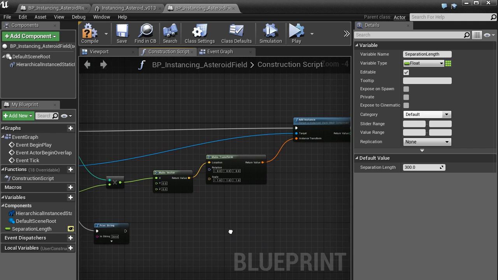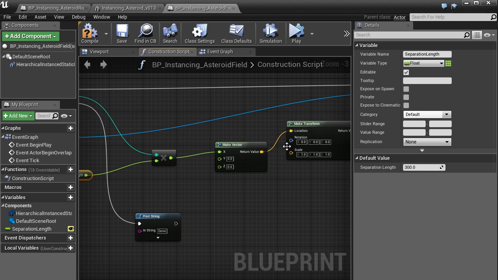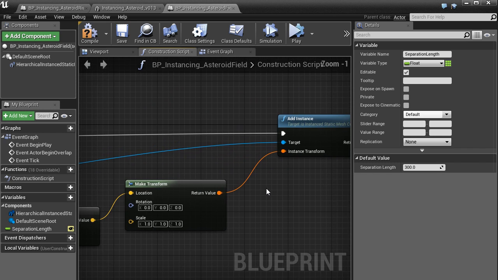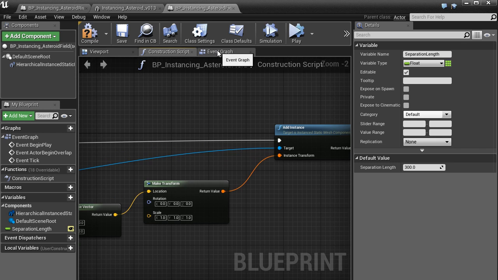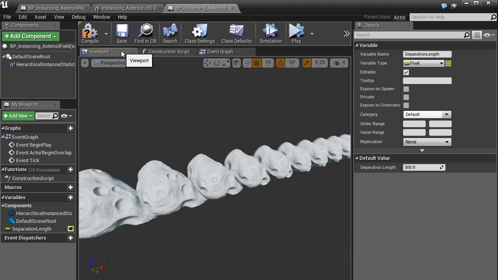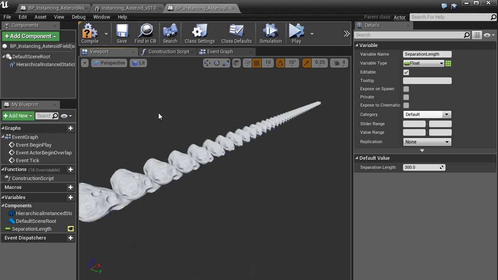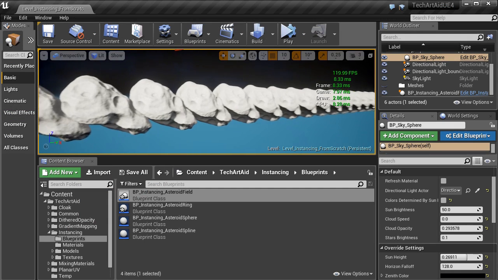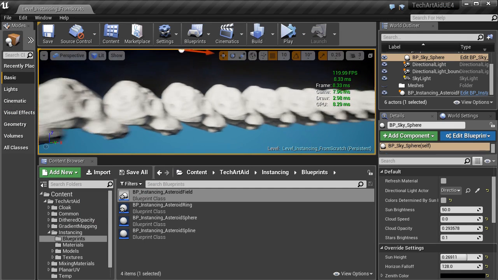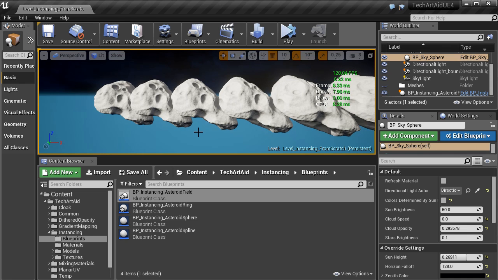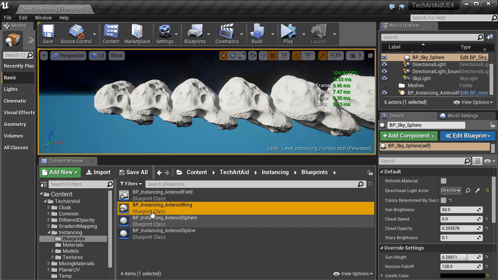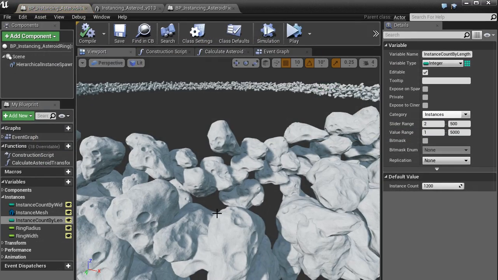So by using these basic blocks and creating the value to be specified as the instance transform, you can create a function that will place your instances in any manner you want. So you can download the asset files from the link that is visible on the screen or in the description of the video, and there you will see my function that is creating the asteroid ring. It's called BP instancing asteroid ring.